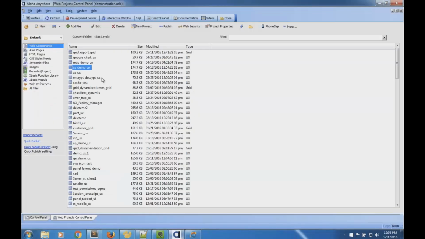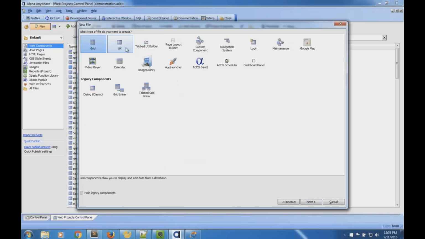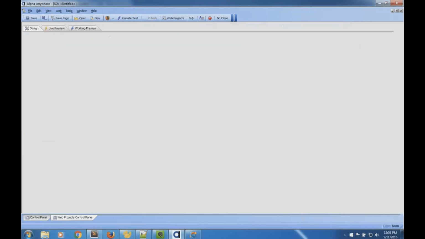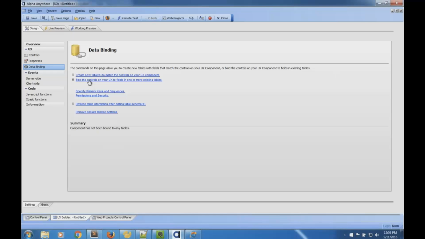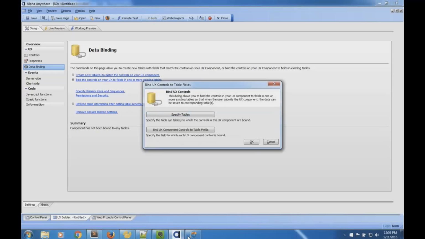Let's see if I can demo this really quickly. I would create a new component, let's say a UX here. Now what I would do is in the data binding, when I bind the data, I'm going to specify the table.